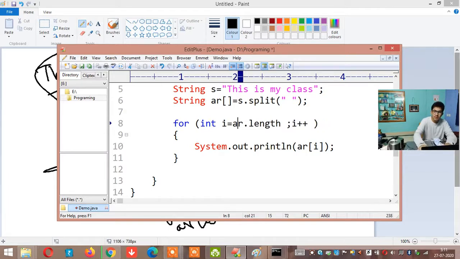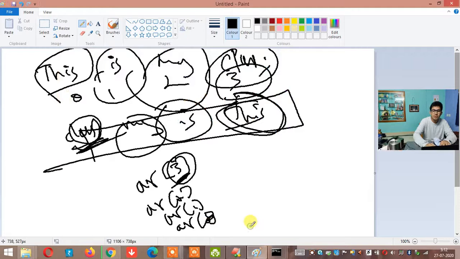I value should start from arr.length minus 1. I should be greater than or equal to 0. And i minus minus. Okay. Now, why should this i be greater than or equal to 0? You are telling that 3 is the starting point, but till where does it have to go? I have to tell till 0.